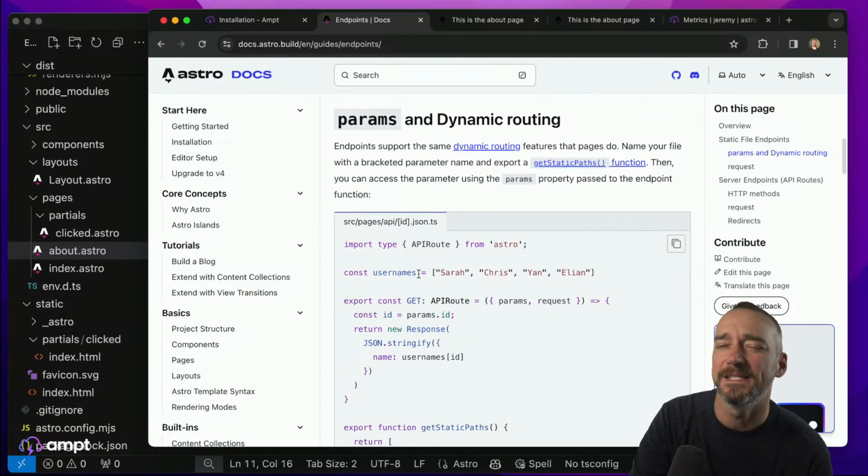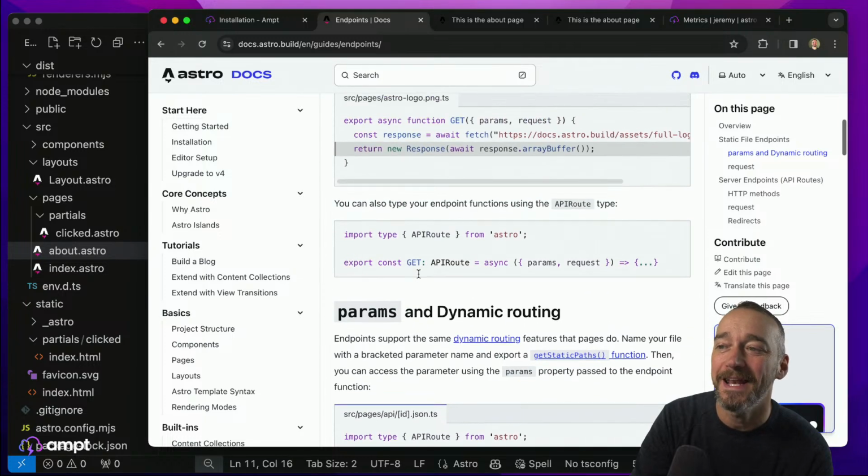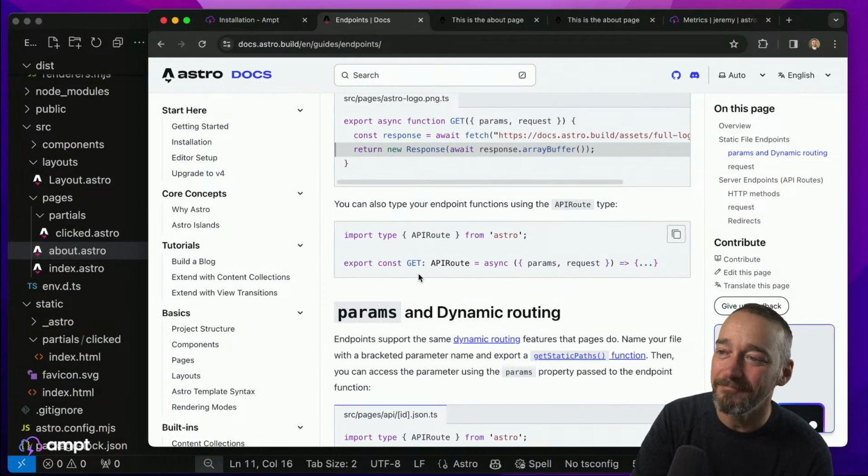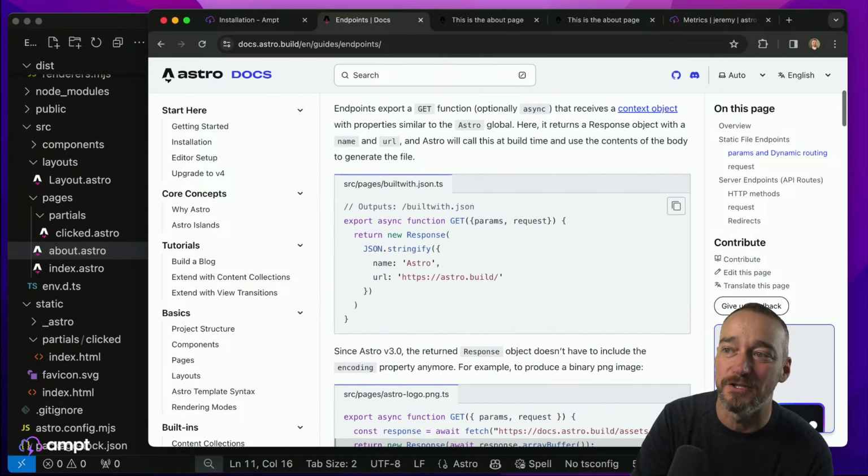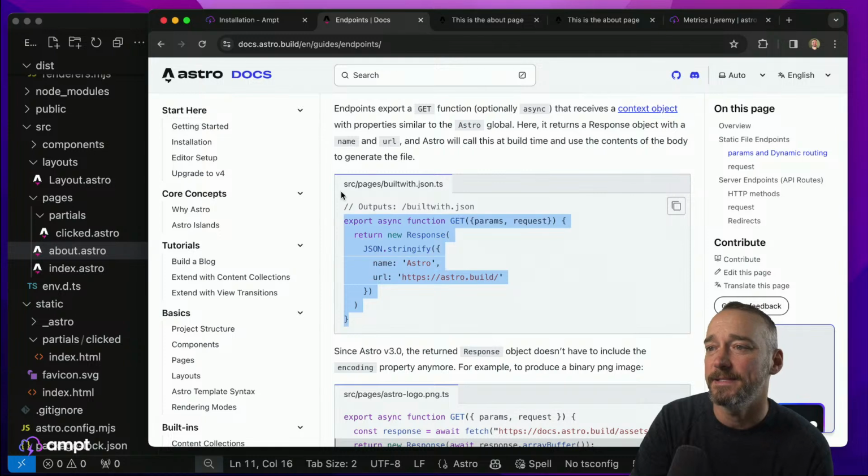The other thing you can do is, this was a little confusing because it doesn't quite tell you this, but you can actually create these dynamic routes. If you're in the hybrid mode, you do have to specify that you don't want them to pre-render. So let's grab this snippet of code right there.